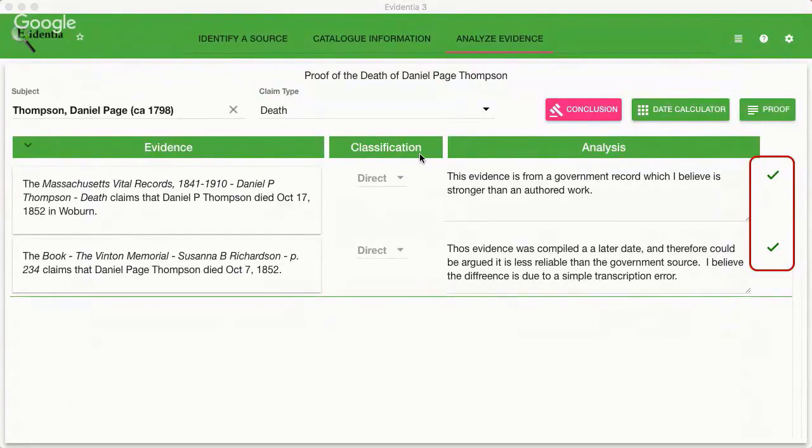Now, we still have to write our conclusion. We've got multiple pieces of information that we're using as evidence. What is my final conclusion? Evidentia is going to be sure that before you write your final conclusion, you've classified your source, classified your information, and classified the evidence, and that you've written an analysis for each piece of evidence. It doesn't have to be complex analysis. It just has to be there. And once it is, these check marks will go from gray to green, letting you know that you can now write your conclusion by clicking on the conclusion box.